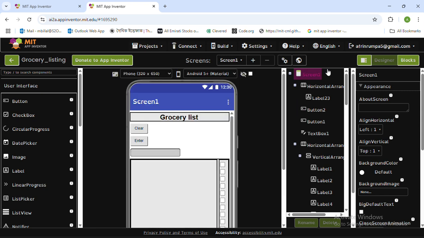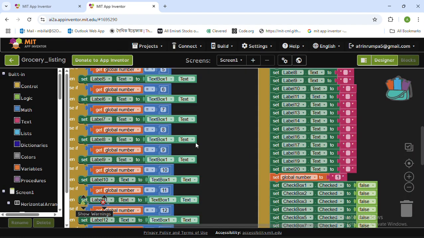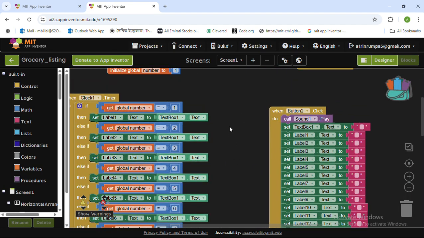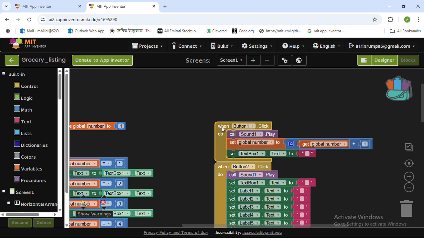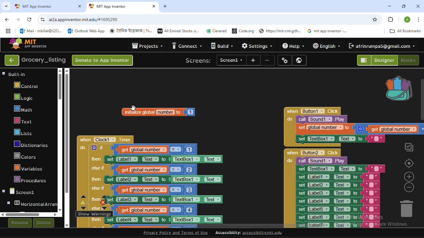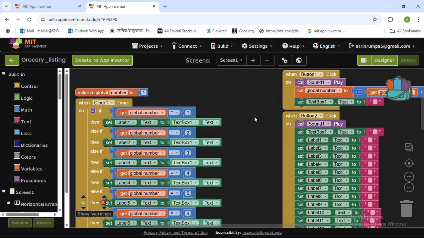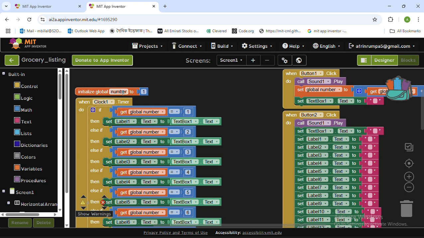If you go to the blocks, there's a lot of code, and I'll be showing you that code and also teaching you how this method works. So let's get started. When initialize global number to number 1, it's going to set the number to 1, and when the clock timer fires, it's going to set the label to the text box.